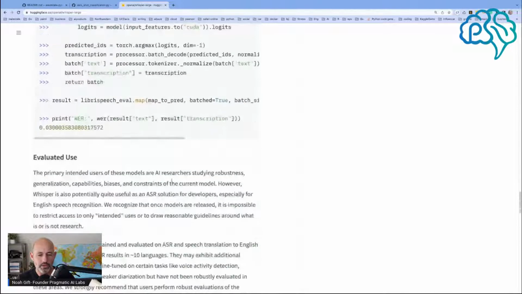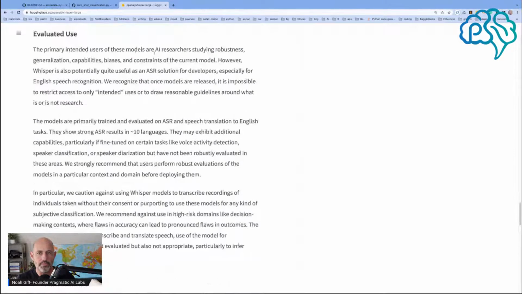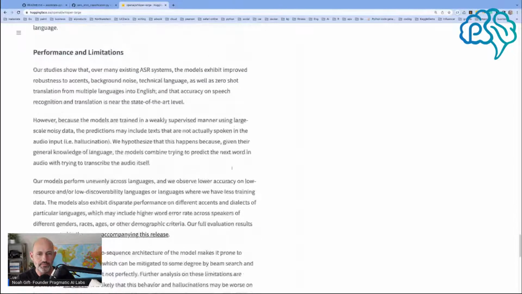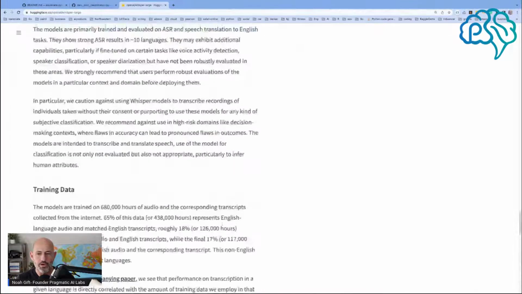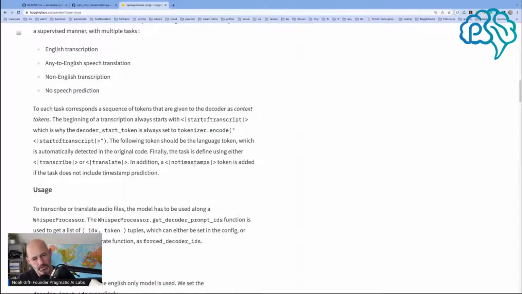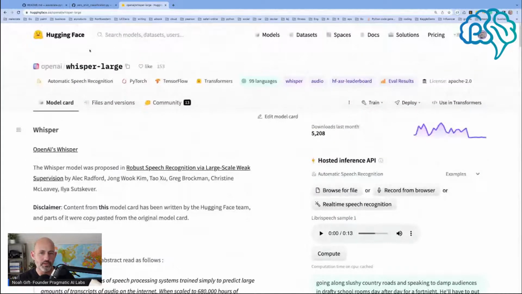Evaluated use. Let's see here. So the primary use is to study models, the training data. There are limitations. Well, yeah, that would be kind of interesting to see how to do it with OpenAI Whisper Large. Let's try that. That would be a fun one to play around with.